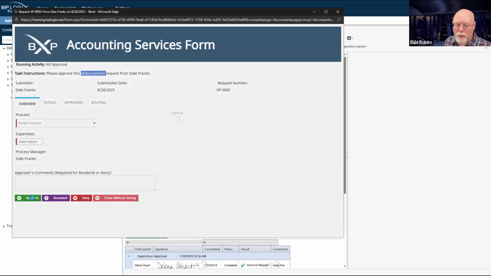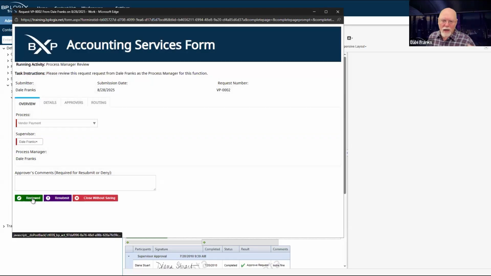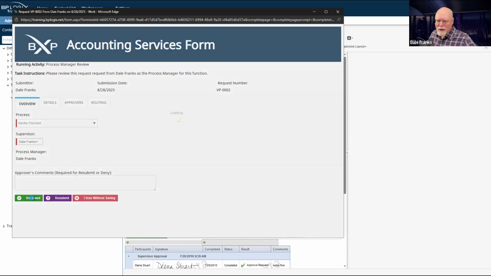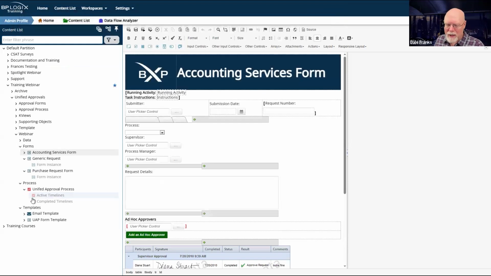AR is going to approve. There are no ad hoc approvers. There is no total value field. So it's not going to go to the finance director. It's going to go straight to process manager review. There's no ad hoc reviewers. I don't know if I said that or not, but there we go. We're fine. I reviewed it. My process is over. And my vendor payment request VP0002 is now done.